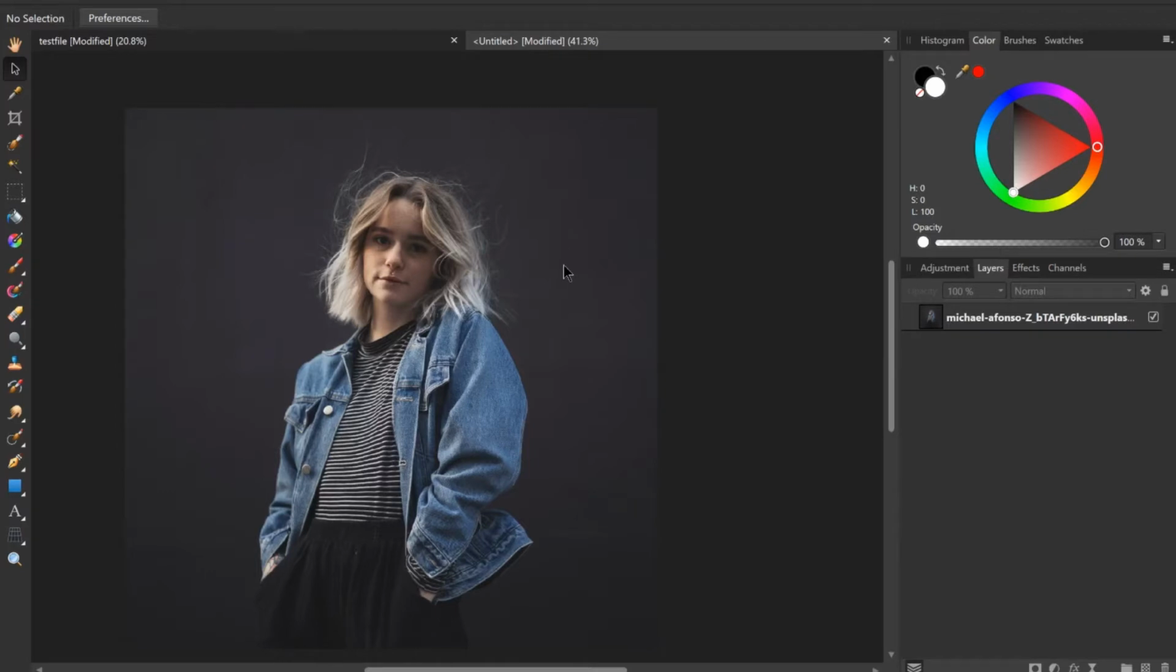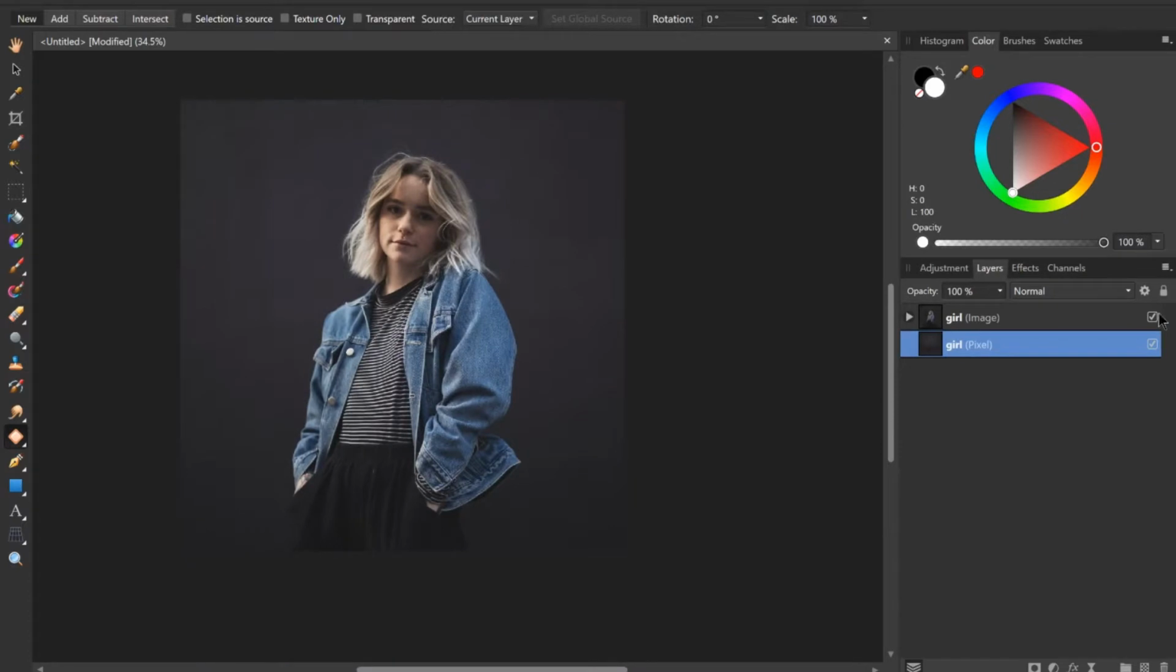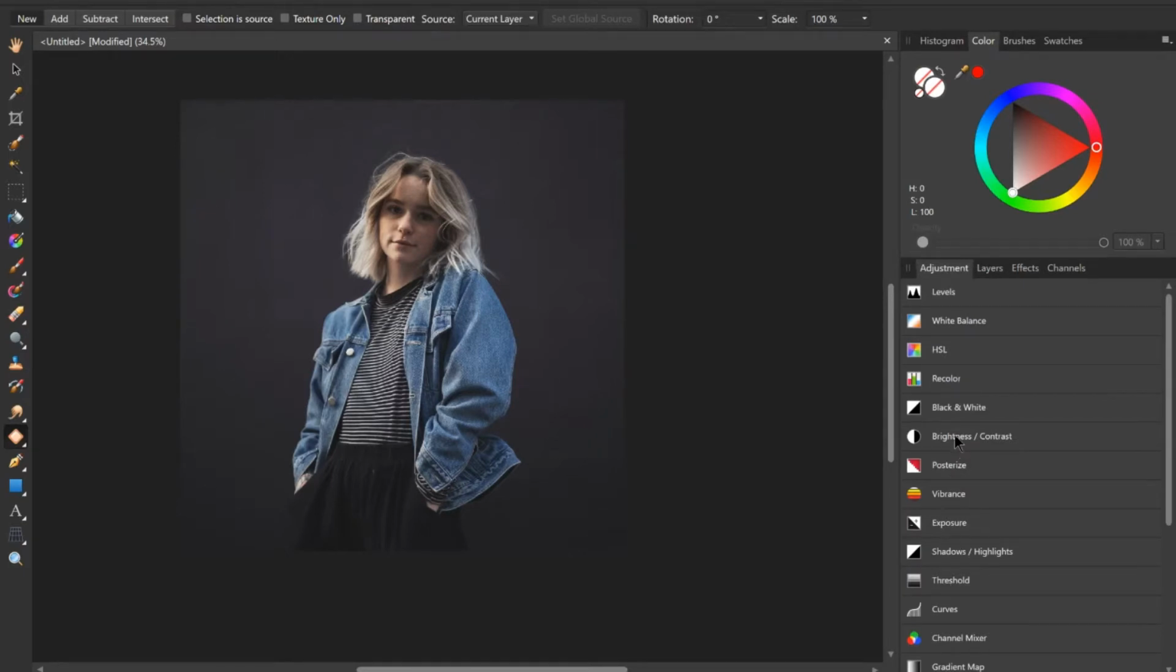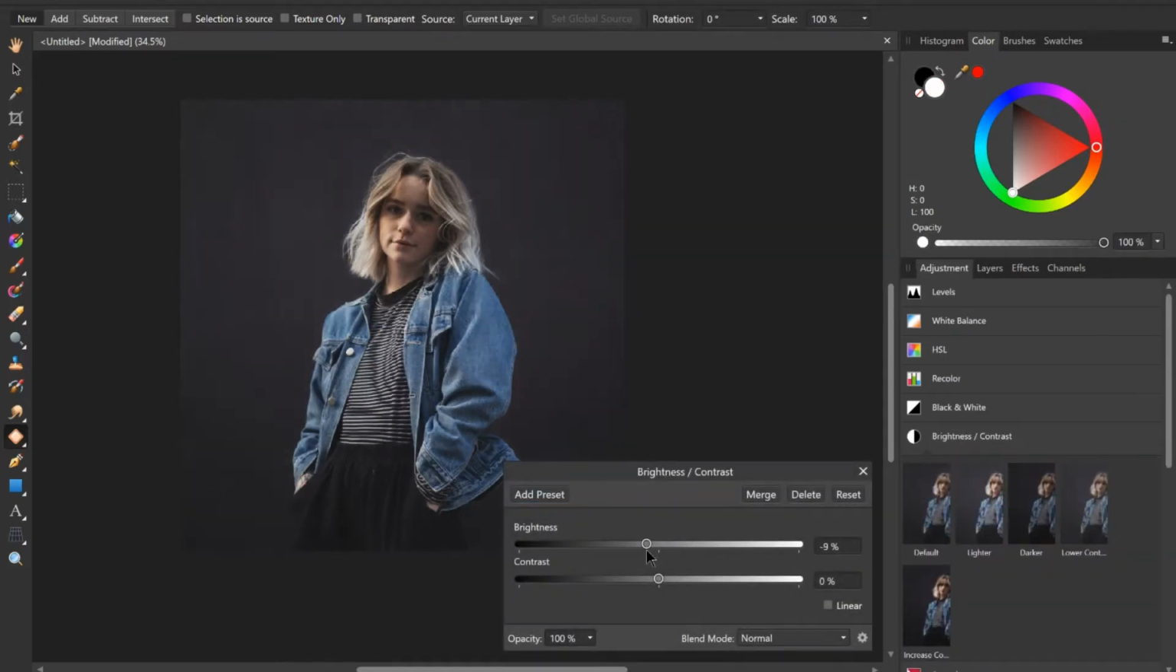So the first thing I'm going to do is cut out my subject from the background. I just use a simple quick selection tool, however, if you'd like to take more time, you could use the pen tool. Now that that's all done, I'm going to turn down the brightness of my subject so the lights will pop off her more. I just went into the brightness option and turned down the brightness and turned up the contrast a little bit.